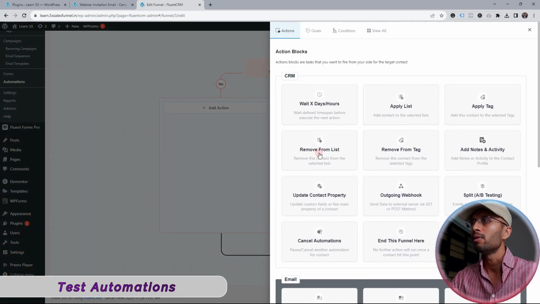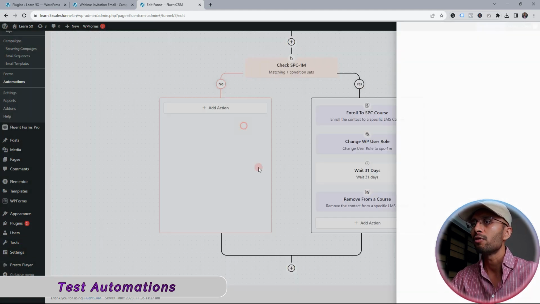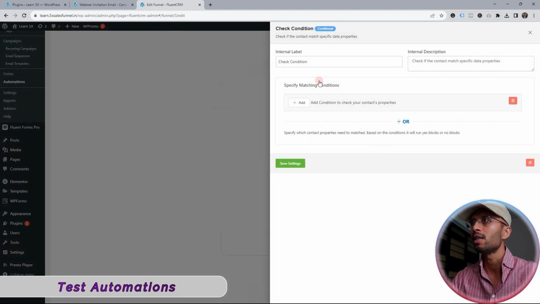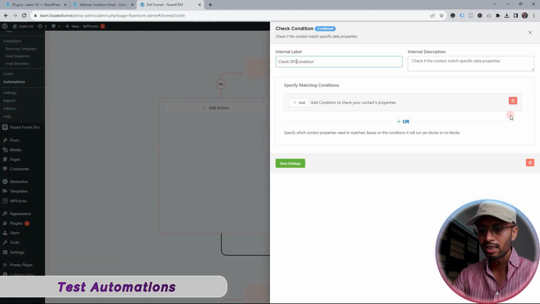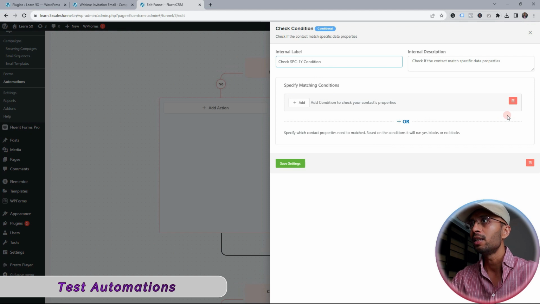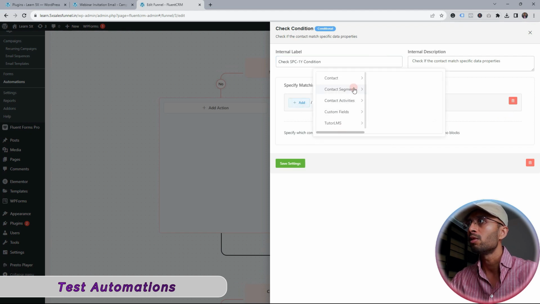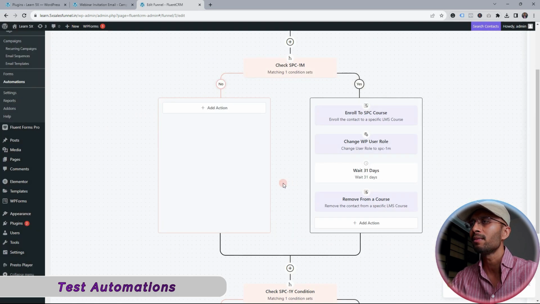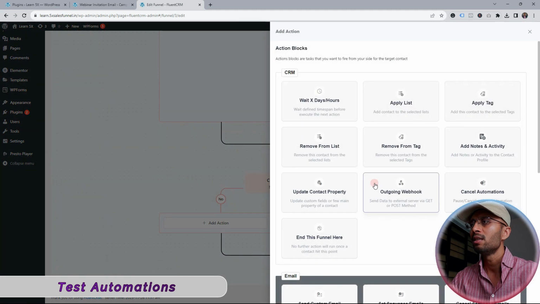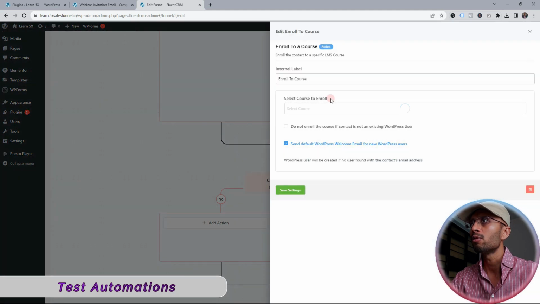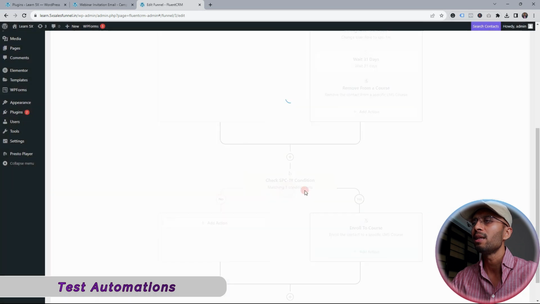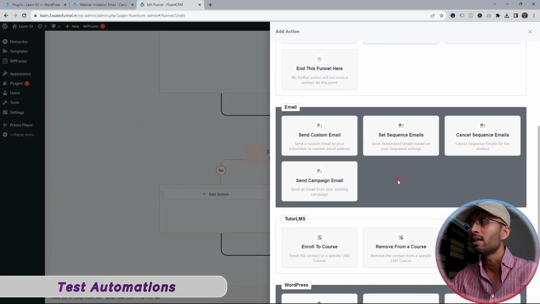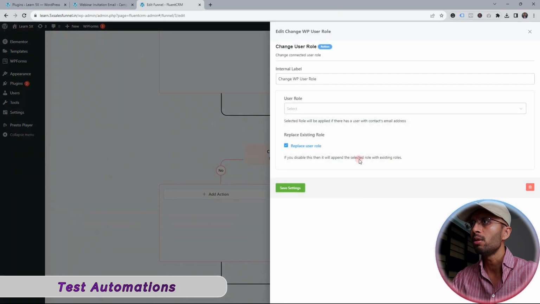So this is the same way you can do the next one, and I'll do this quickly. First of all, I should hover and check a conditional action, and this time I'm checking for the second paid course 1 year condition. I'm going to go to contact segments, tags, and includes, and this time I'm checking if they have the 1 year access to it. So I save the setting. If the answer is yes, I'm going to immediately enroll them in the course, the second paid course. I'm not going to send them the default email. I save the setting.